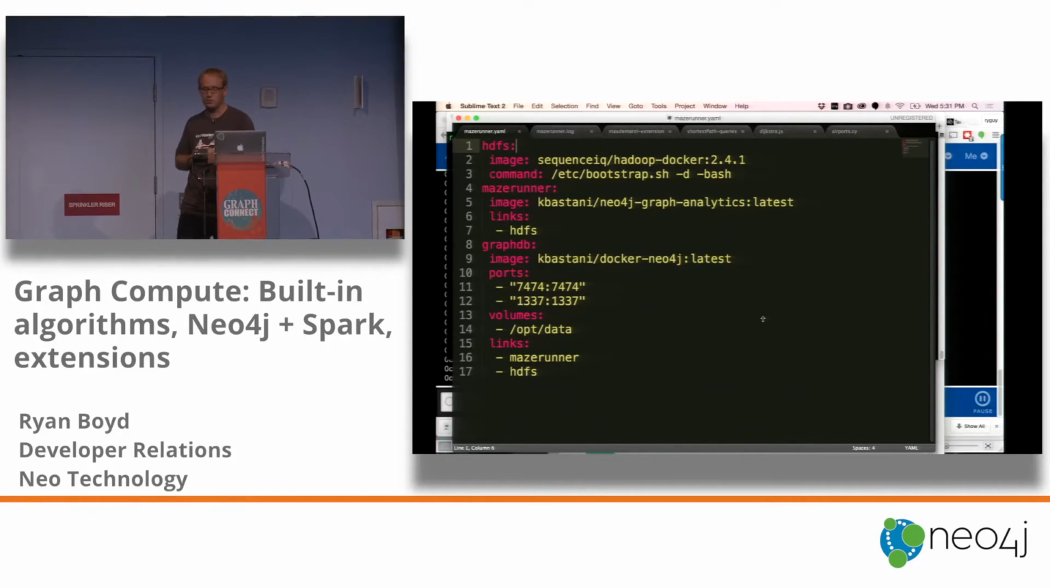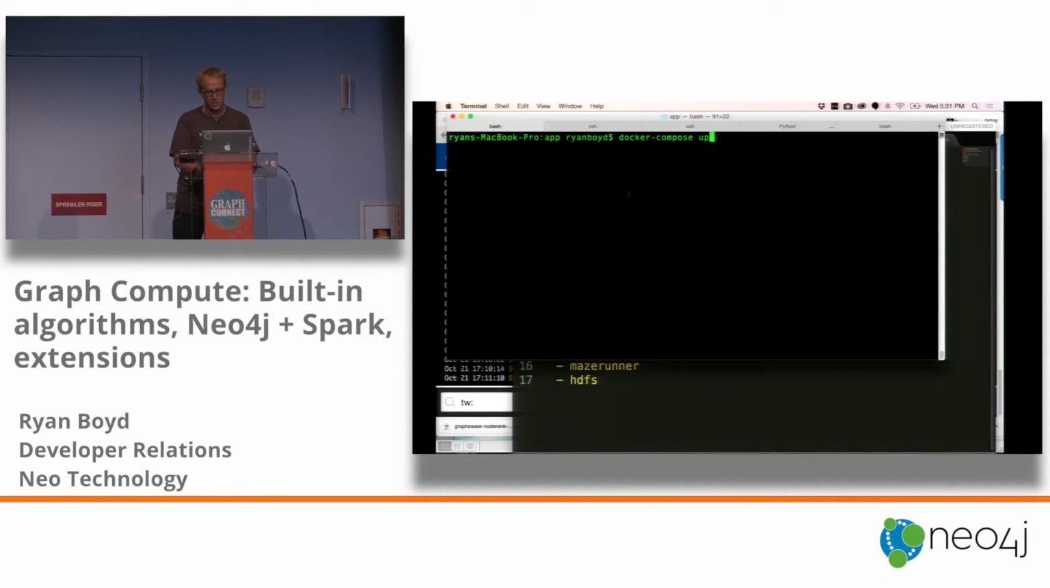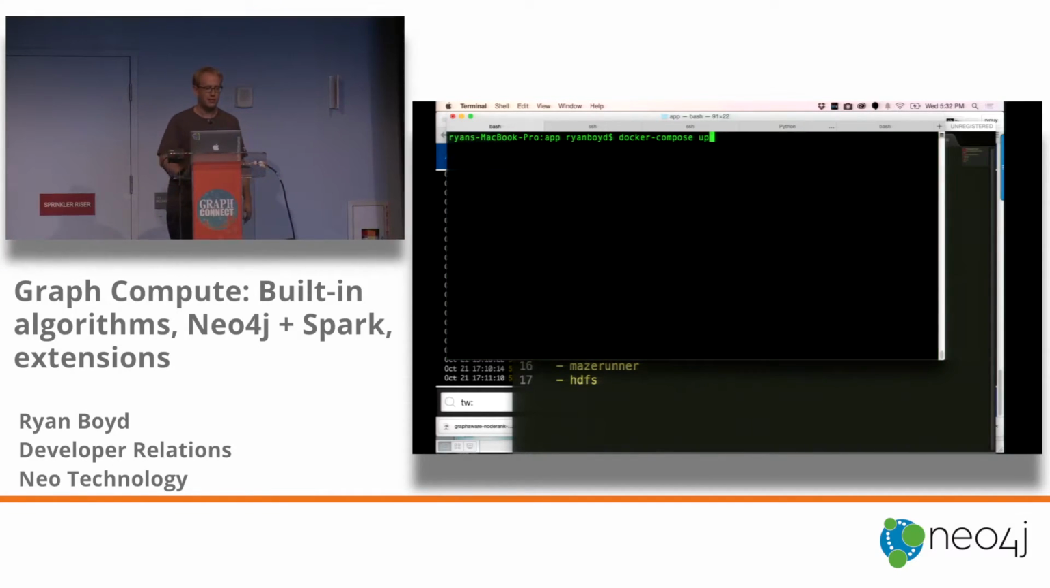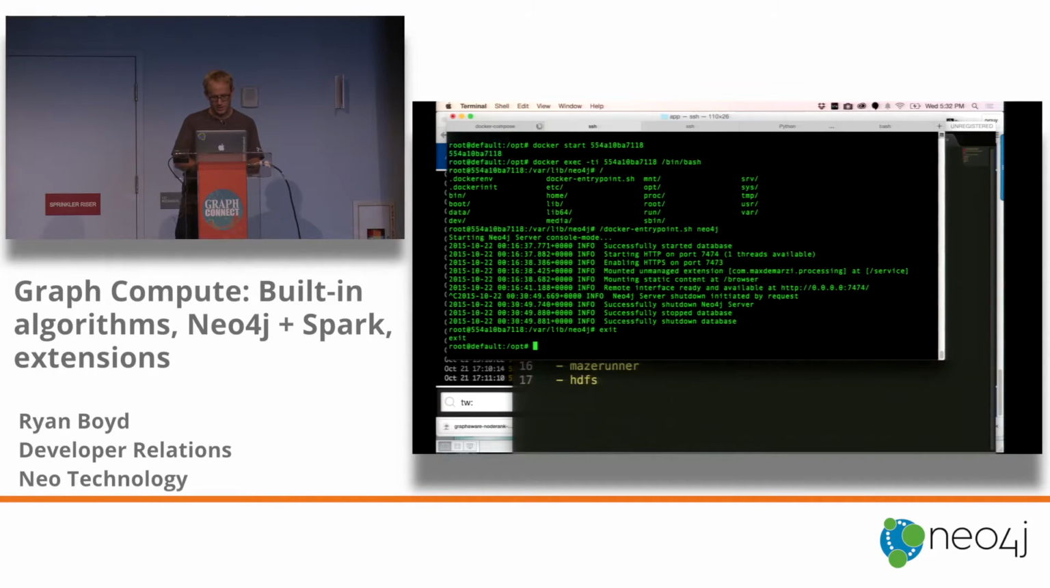Volumes here is pointing to the actual volume that my Neo4j data is stored on. That's not in the container because the container doesn't persist. It's on the host machine. And then we're specifying links from Neo4j to Maze Runner and HDFS that basically allow network communication to occur between them, for those of you who aren't familiar with Docker config files. So I'm just going to say docker-compose up. All it's doing is reading that file, and it is saying that I already have that port allocated, which I thought I just shut down. Oh, I need to exit out of this.